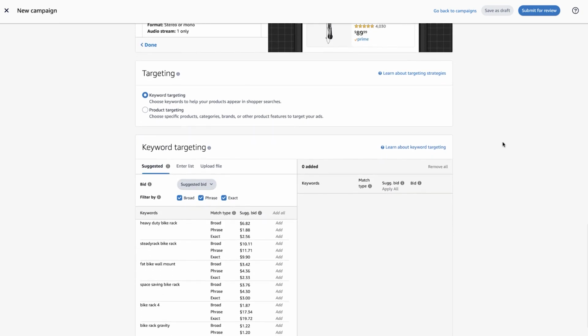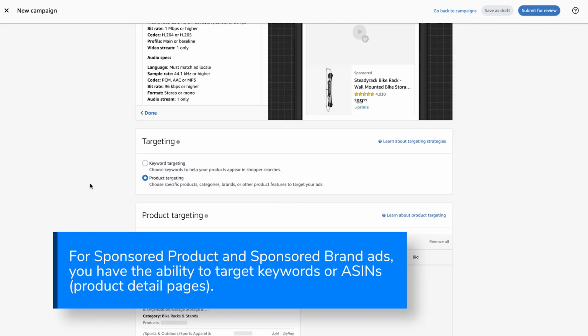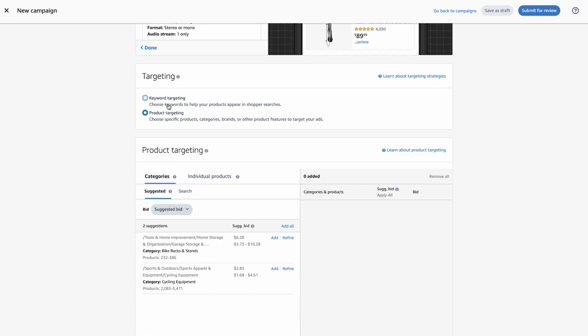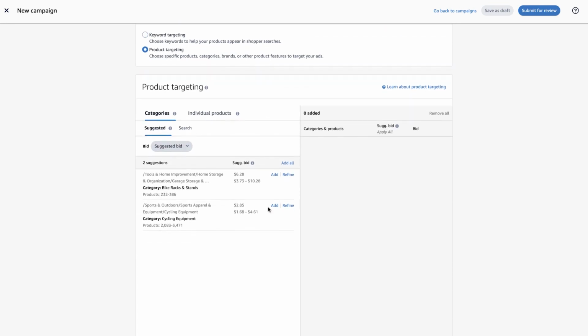For any of these campaigns, you have the ability to do either keyword targeting or product targeting. When you click on product targeting, what you're telling Amazon is, I don't want to build a campaign based on keywords, hopefully that you've researched, but I'm building it based on particular ASINs and products. Now, another thing that I want to make sure you're aware of is that categories will always be offered to you as an option when you select the product targeting campaign type.